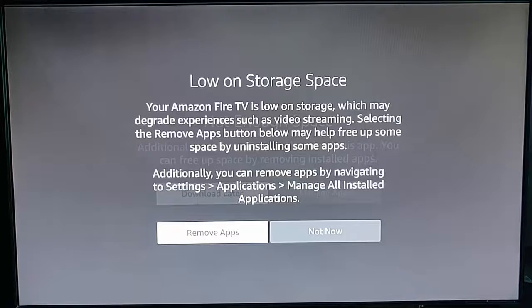So, as I said, we've got this low on storage space. What do we do? Obviously, we do need to clean it up. We need to do something because we're just going to keep getting this message coming up on the screen, bugging us all the time, and we're not going to be able to install any apps. Apps might buffer, they might freeze. Certainly the stick or the Fire TV Cube is going to slow down.